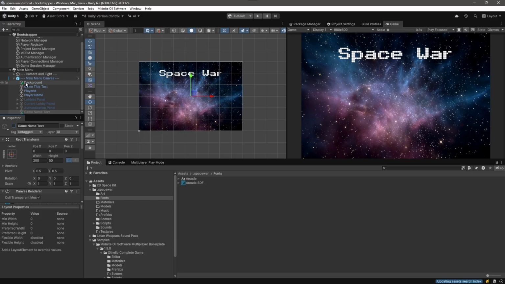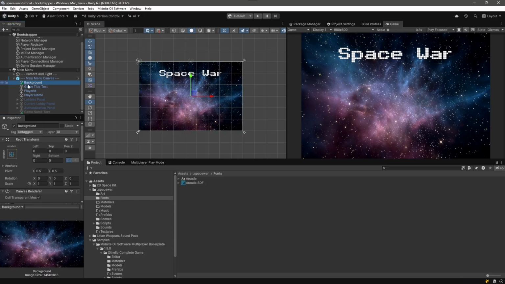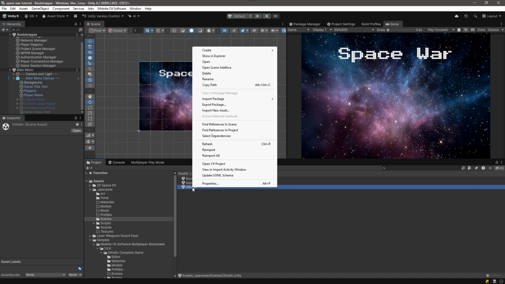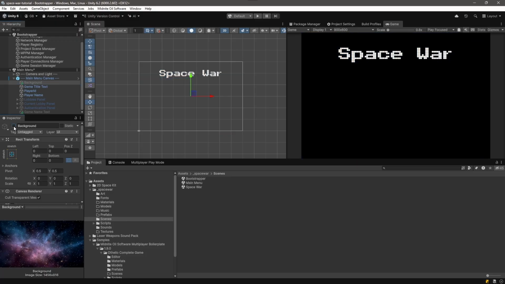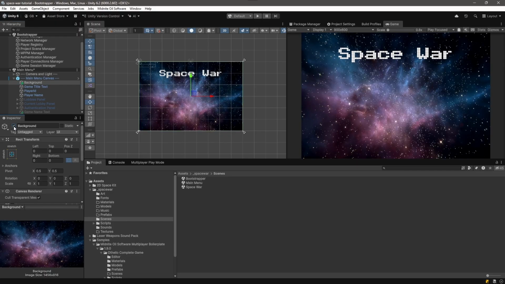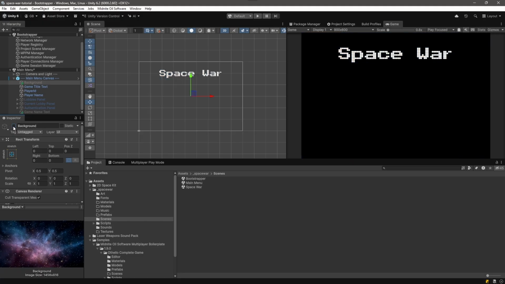The other thing I want to do, since this background is a UI element, it's going to get displayed over top of our game. Because we're going to have a new scene here. We're actually going to rename this. This scene is going to be our SpaceWar scene. We're going to load that additively, which means that any UI elements would display over top of it. And what we want to do is hide this when the game actually starts. We're still going to see our title, but we don't want this background.